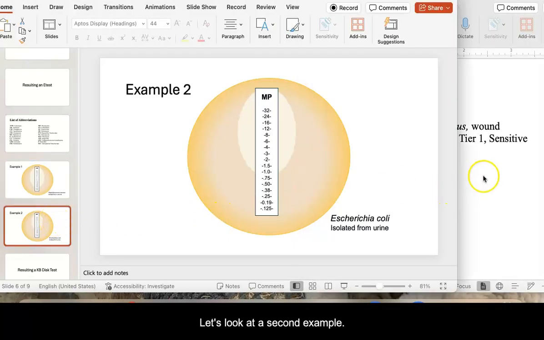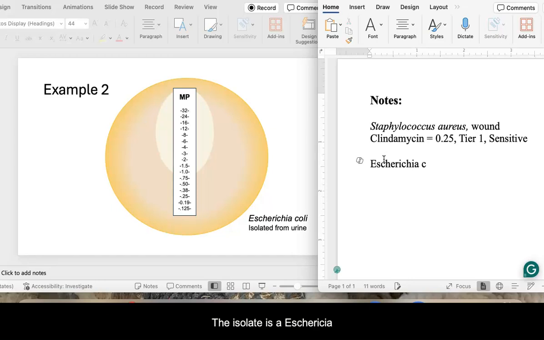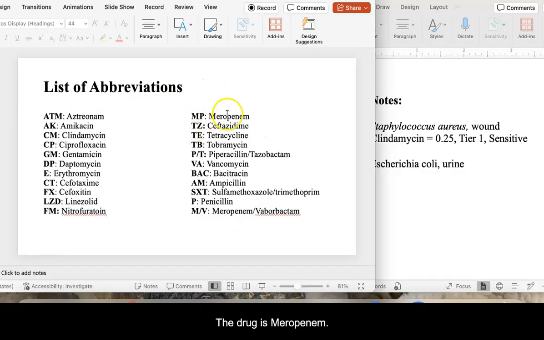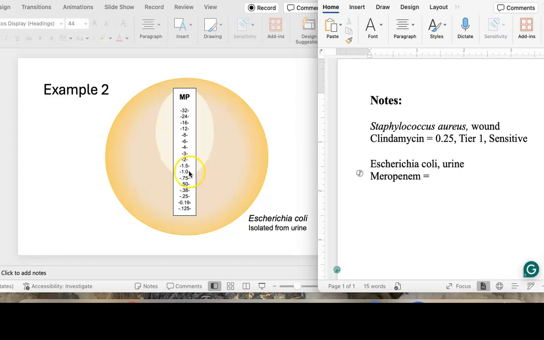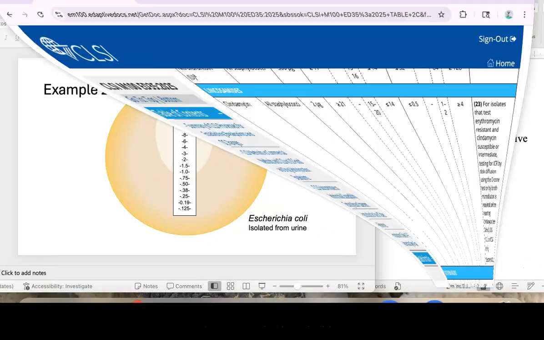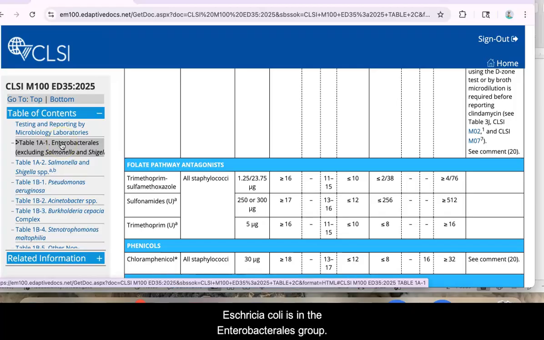Let's look at a second example. The isolate is Escherichia coli from a urine culture. The drug is meropenem, and the result is 1.0. Now let's look at our CLSI tables. Escherichia coli is in the Enterobacterales group. The exact table that you need to look at for each question will be provided for you. All you have to do is go to the table as directed.